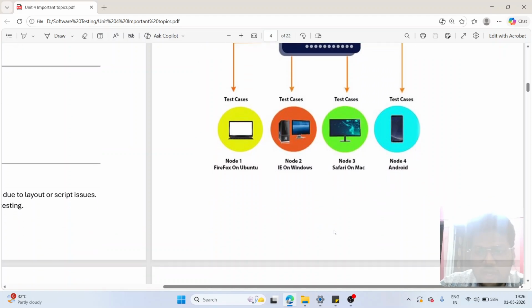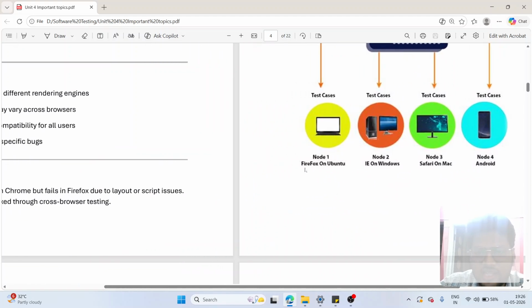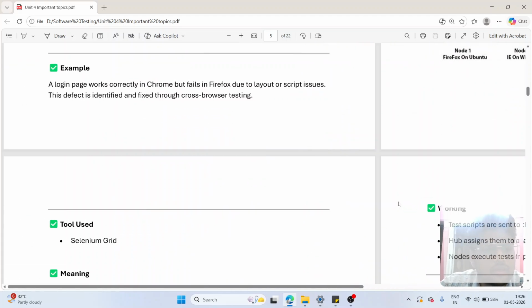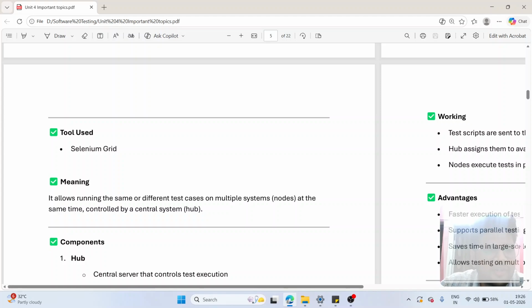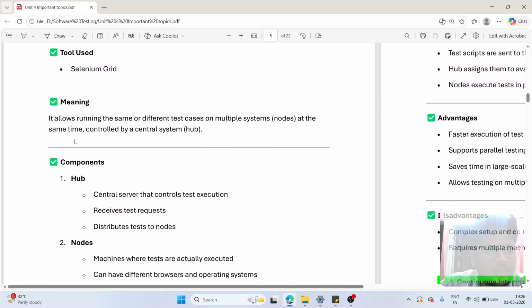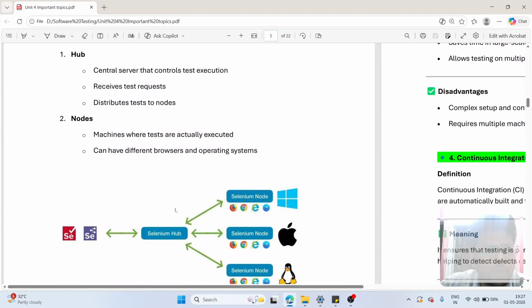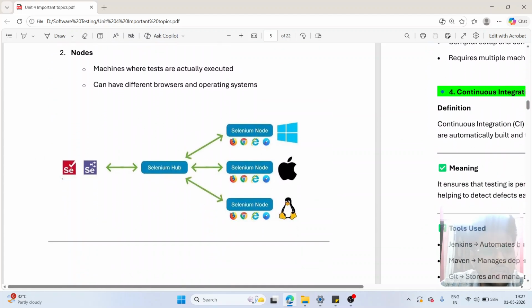So you can see it is Firefox on node 1, IE on node 2, and on node 3 we have Safari, likewise. Which tool are we using? Selenium Grid. It allows running the same browser test cases on multiple systems. What are the components here? You can see the diagram for the components.